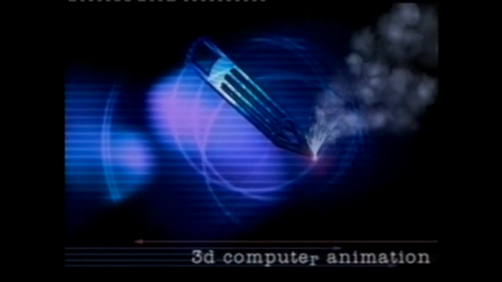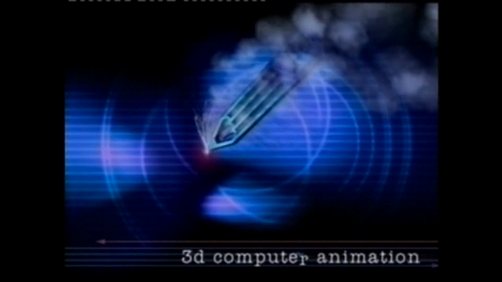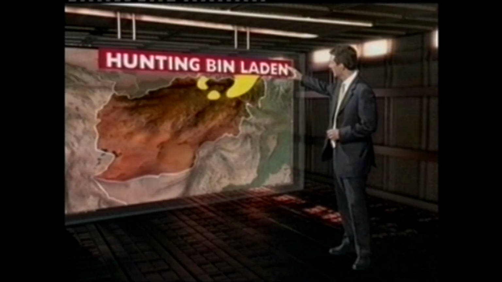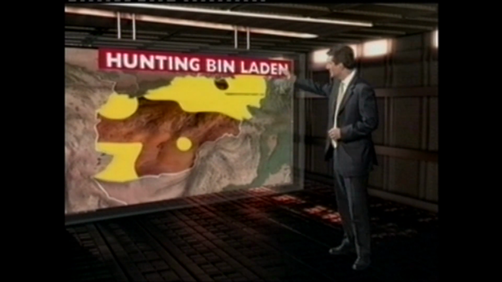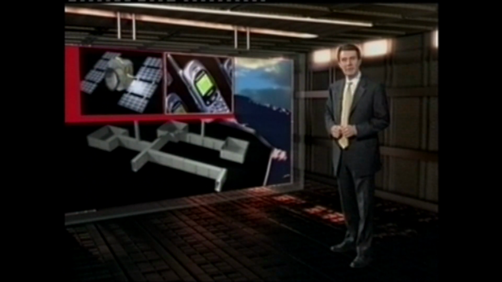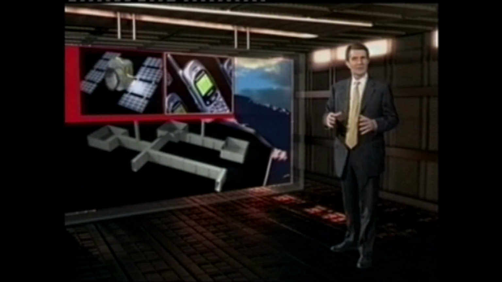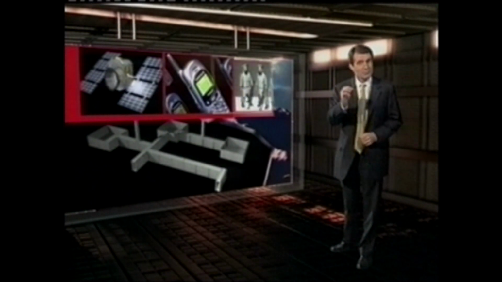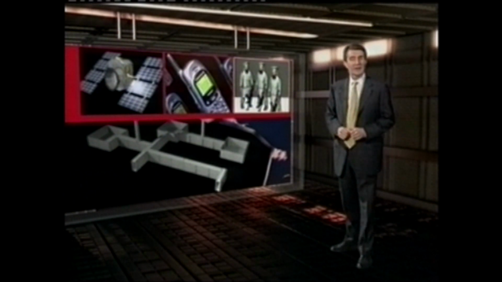By their nature, 3D or three-dimensional graphics take a long time to produce, so they're best suited to long-running stories that readily lend themselves to having a strong graphic dimension. Don't expect to order a 3D graphic and see it on air an hour later. This 3D is part of David Shukman's Afghanistan bunker.